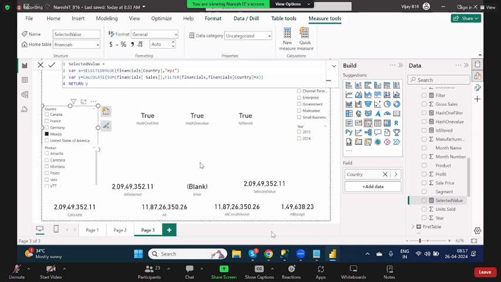What will happen? See here, suppose, for example, the selected value. If the user selects France, France related total sales will be calculated. See here, dynamically, if the user selects Canada, Canada related sales automatically. See how it changes. If I select the United States of America, United States of America total sales, like this.